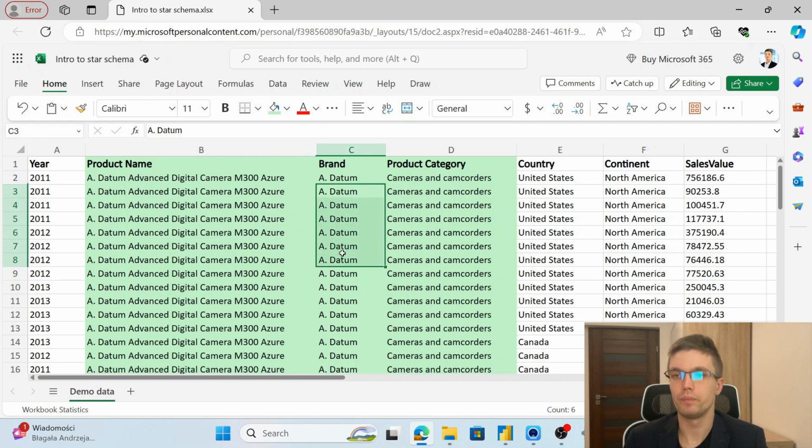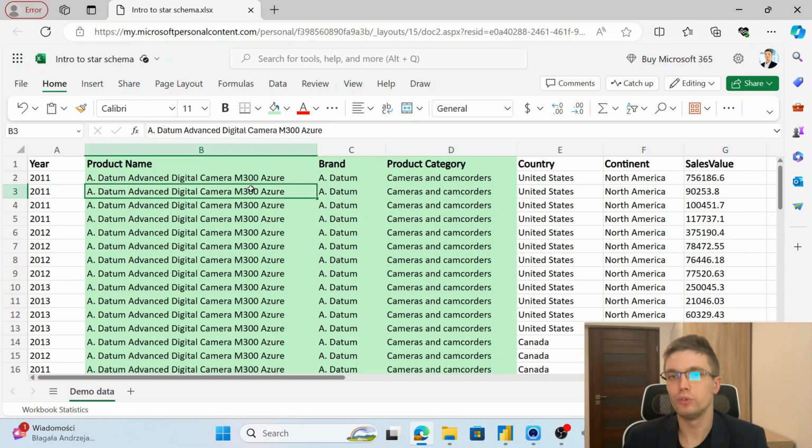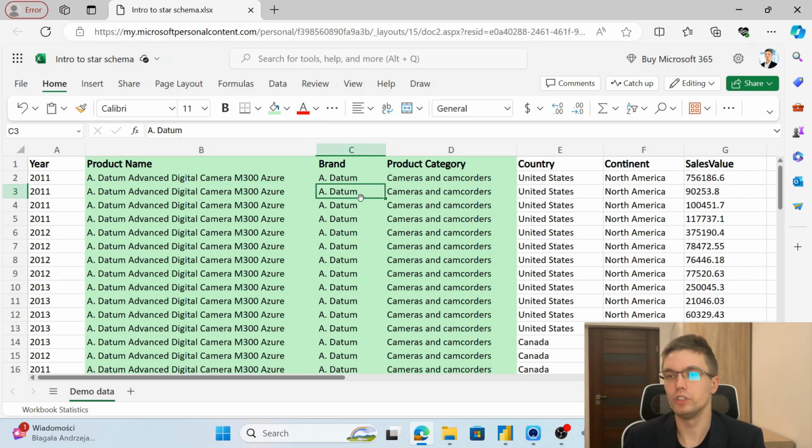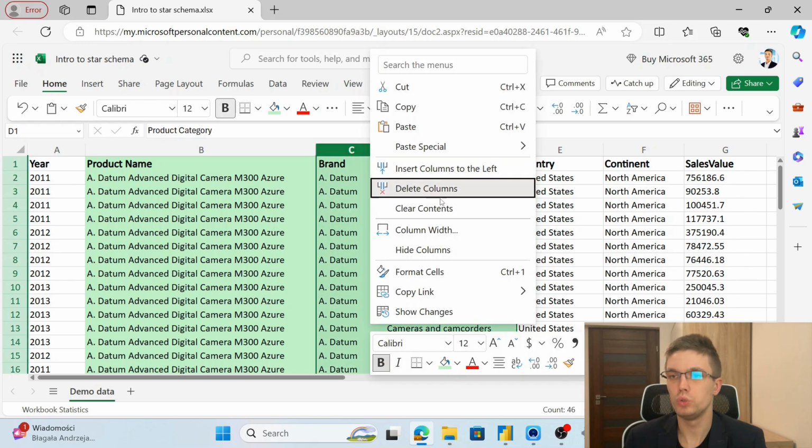It will be a datum. Same goes for product category, because one product, specific product to be precise, can only belong to one product category at a time. And you could have much more examples here, like the manufacturer name of a given product, the barcode, or something like that. So we could say that if you could somehow memorize that for this product name, the brand is a datum and the category is cameras and camcorders, then we no longer really need those two columns.